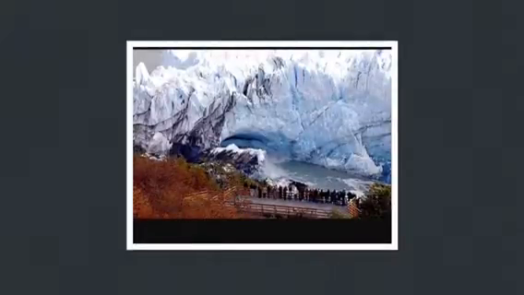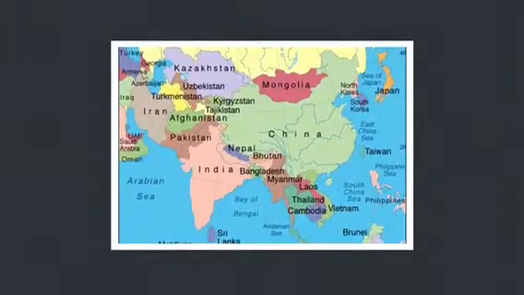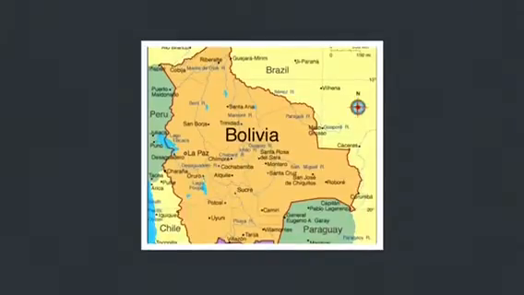Glaciers are tourist attractions. Many of the rivers coursing through China, India, and other parts of the Asian continent are fed largely by snowmelt. Residents of Bolivia rely on glacial melting from a nearby ice cap to provide water during the significant dry spells.